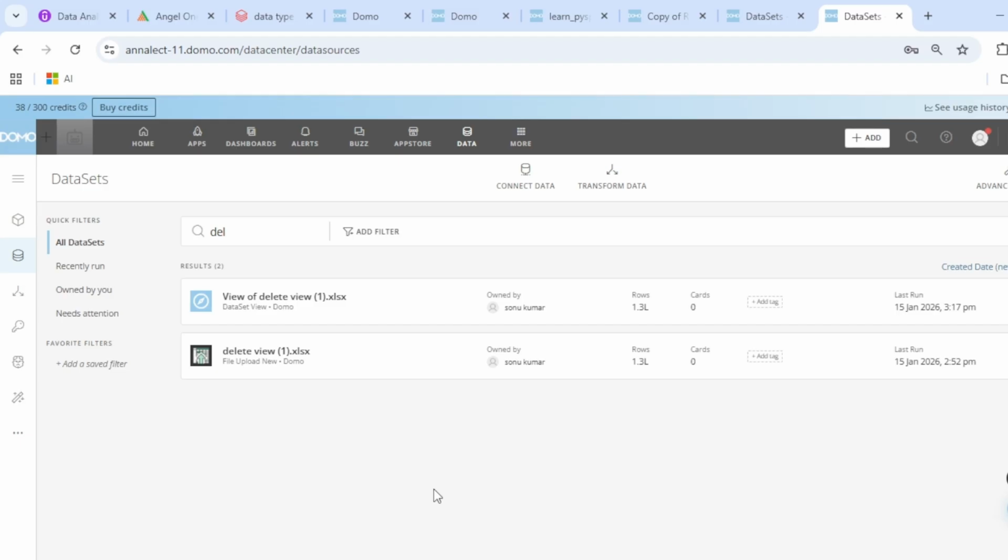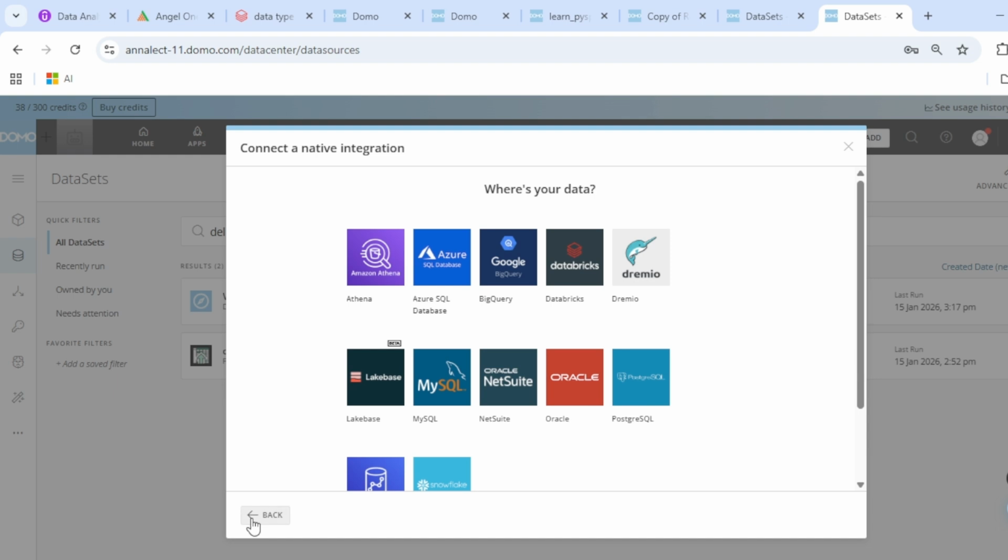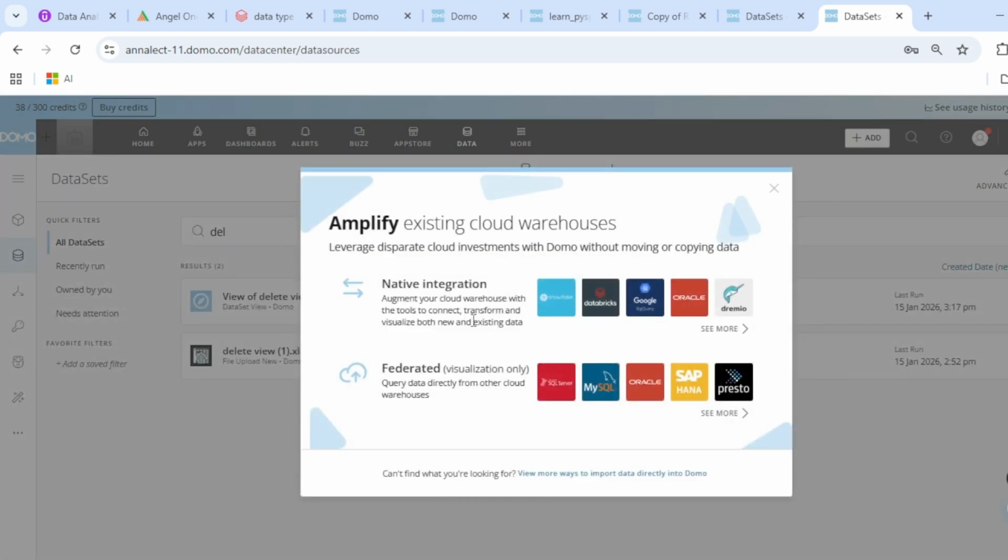In this video, I am going to explain how to create cloud integration in Domo. What cloud integration is, I explained in my previous video. Now in this video, I will explain how to implement it. So in connect data, cloud integration, we have the source, click on more. In this video, I'm explaining only native integration.